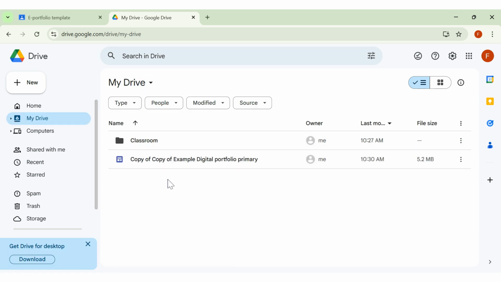And you can see that there's not an awful lot within My Drive. You may have other pieces of work or images that you've saved within there. But for now, all we want to do is to see that you can find your copy of an example digital portfolio. So we're going to rename this.